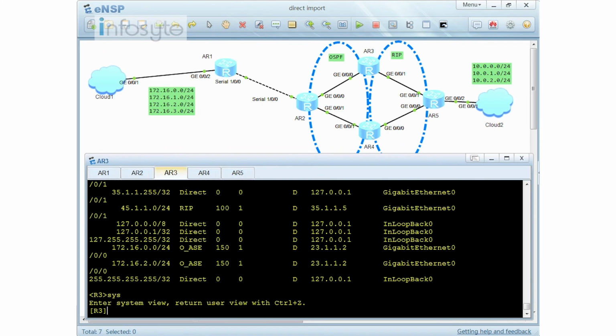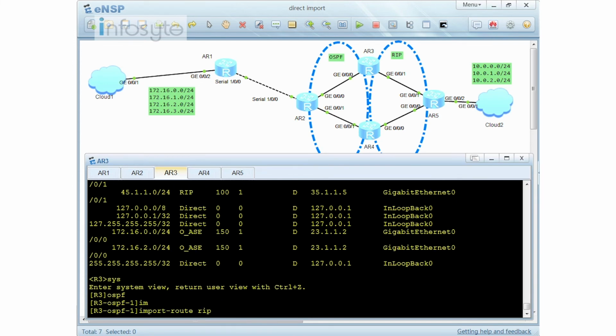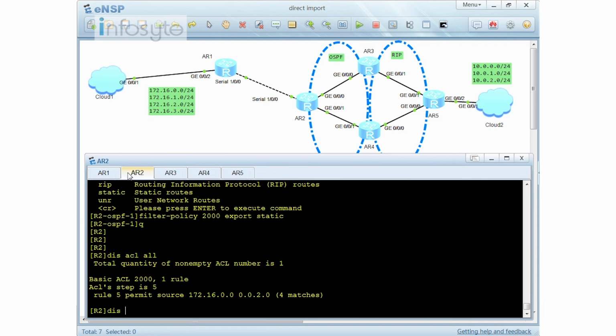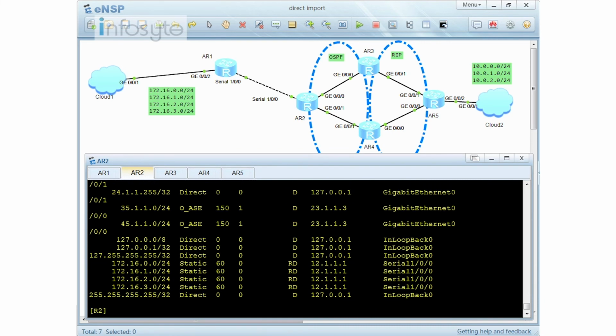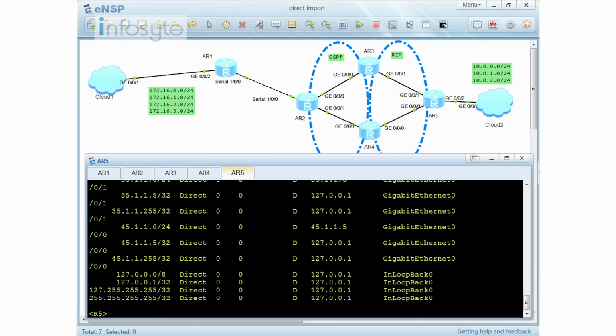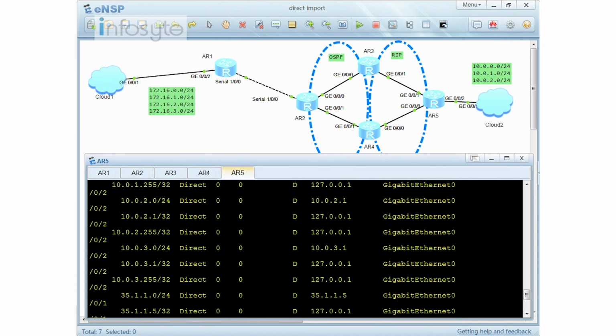So in router 3, I'm go to the OSPF. I'm going to import the RIP. Okay, I'm going to import the RIP. So whatever 10 network here, it will be available in router 2. Alright, so as you can see from here, I have the 10 network. Okay, those are the 10 network that's from the router 5. Okay, so if I go to the router 5, because I just do a unidirectional, I still have not received anything on the 172.